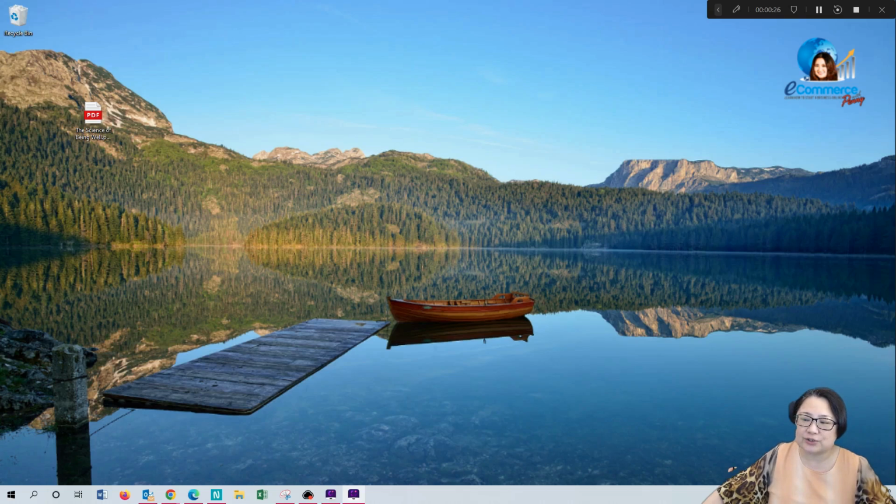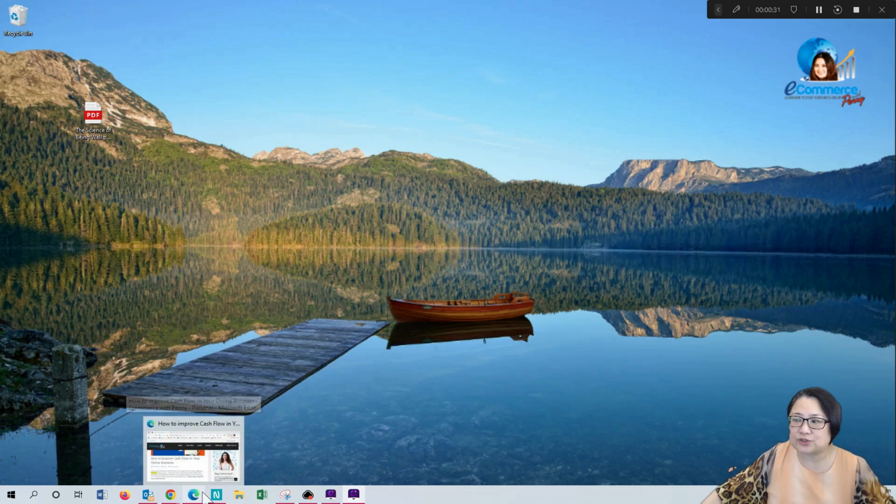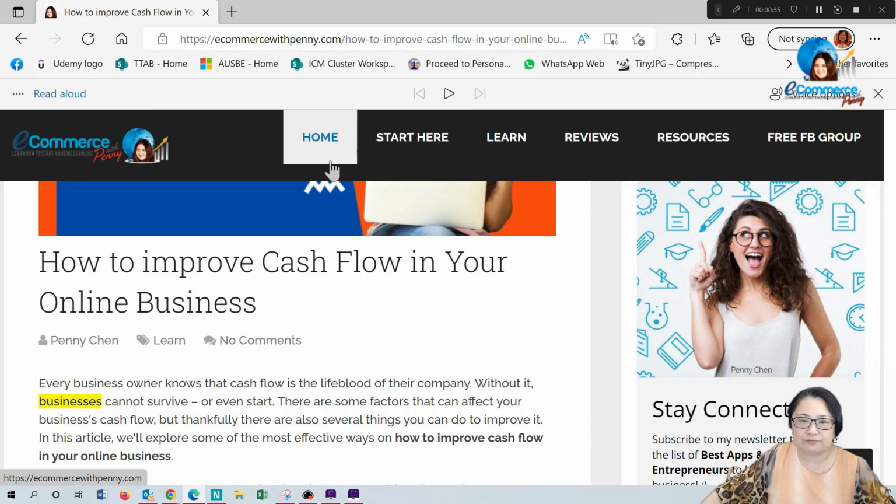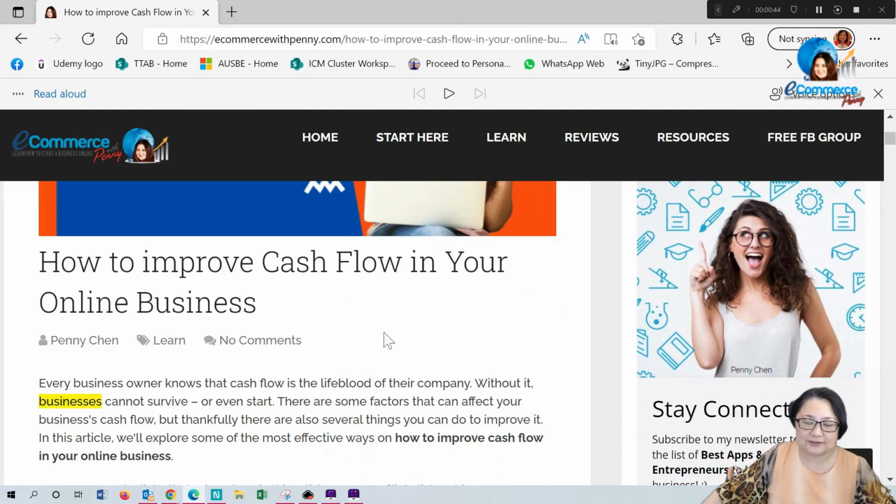To use the Read Aloud function, simply navigate to the web page. First of all, you open the Microsoft Edge and navigate to the web page that you want to read. In this case, I'm using my own blog article that I wrote yesterday as an example that I want the Read Aloud function to read. Then just click the Read Aloud icon.